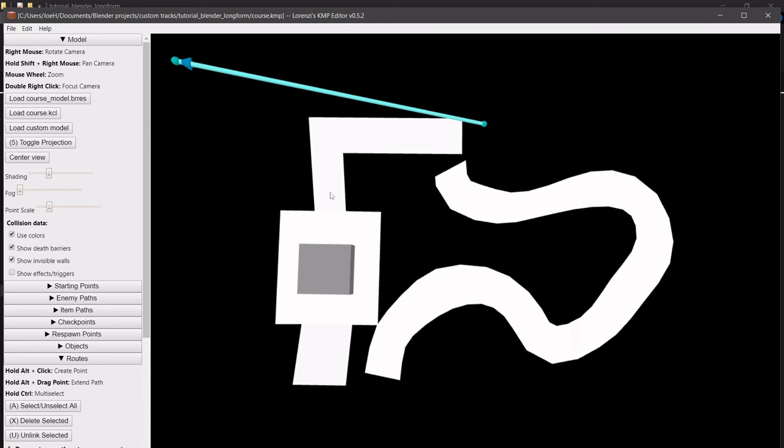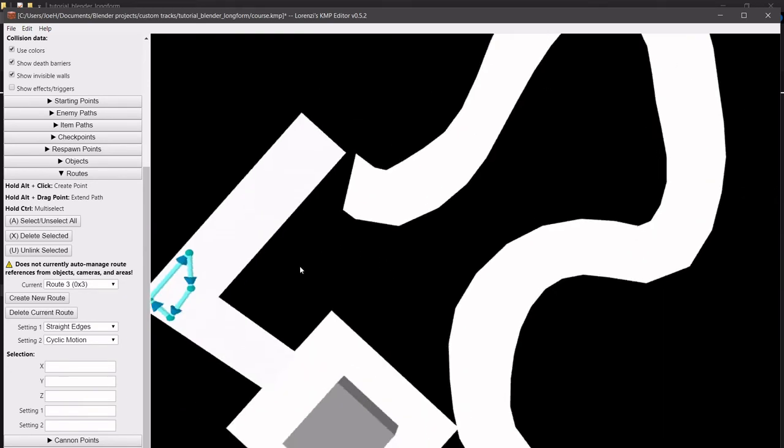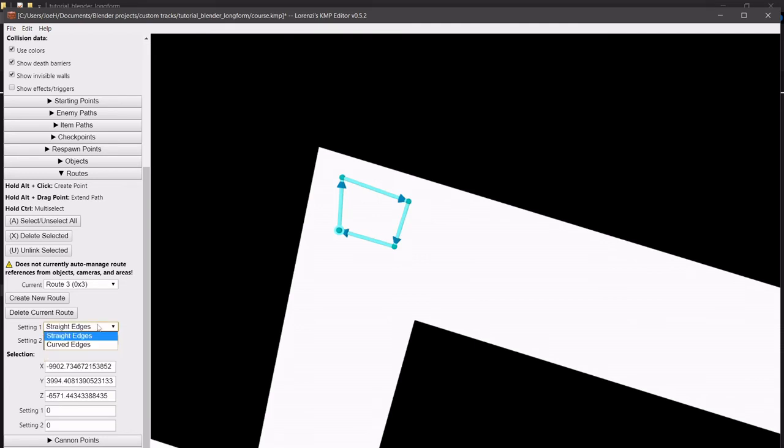So for our route, we need to create a new route. And then we're going to alt-click here, and we're going to maybe have it do a quadrilateral route just along here. And we want straight edges. If you do curved edges but don't have enough points, then it could cause a crash. I think that's only for like 2 or maybe 3 points. With 4, we should be fine with curved edges, but I'm just going to do straight edges because it doesn't really matter. It's a Goomba.